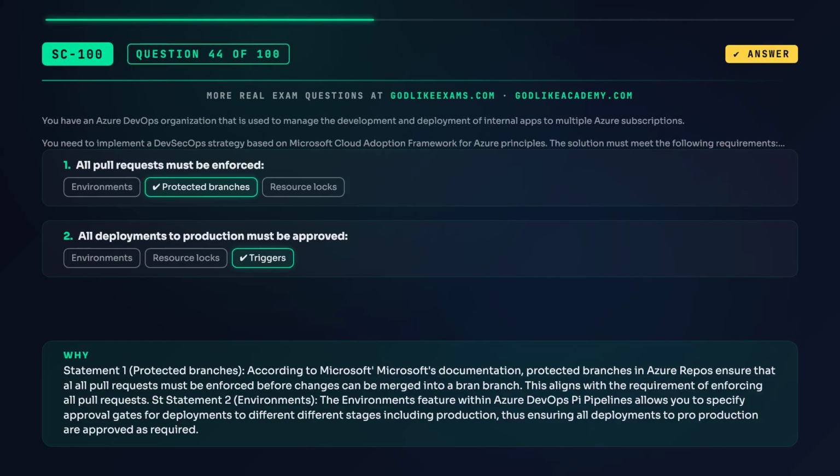For Statement 1, the correct answer is protected branches. For Statement 2, the correct answer is triggers. Statement 1, protected branches. According to Microsoft's documentation, protected branches in Azure Repos ensure that all pull requests must be enforced before changes can be merged into a branch. This aligns with the requirement of enforcing all pull requests.